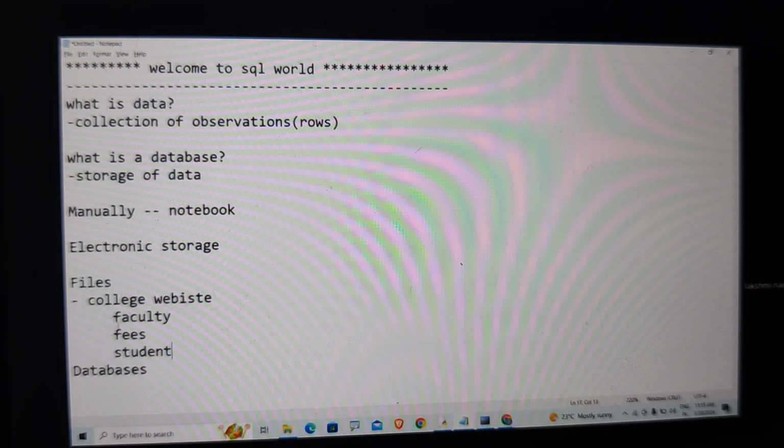So this is what has to happen, but there are no relations. We cannot maintain the relations. If you want to maintain the relations, and if you want fast searching and security, then we go for the concept of databases.